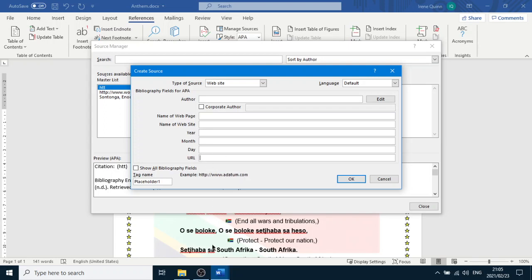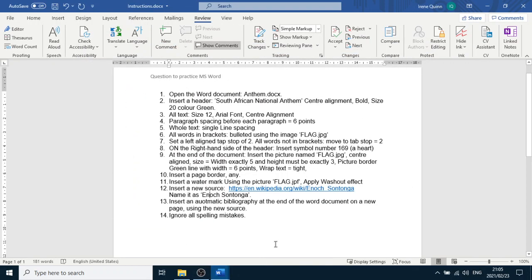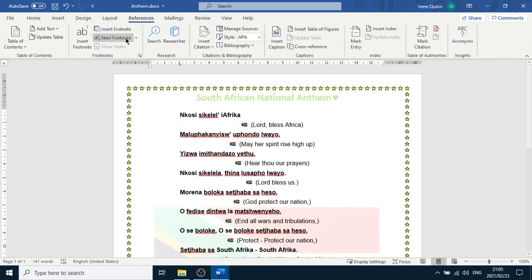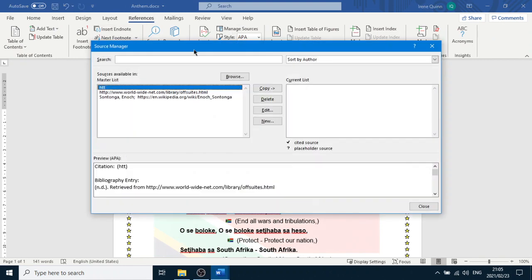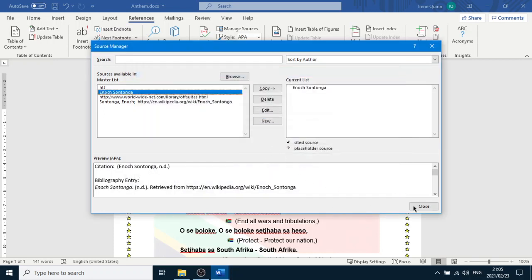The URL we're going to copy and paste from this. We'll have to copy and paste before we open that window. It won't let us open the window until we copy it. So we can go back to our instruction. I'm going to copy this URL, Control C. I'm going to go back to my document, References, Manage Sources, New, and then go to the URL and Control V to paste, and we're going to type in Enoch Sontonga and click OK.